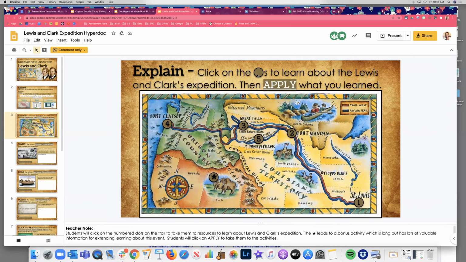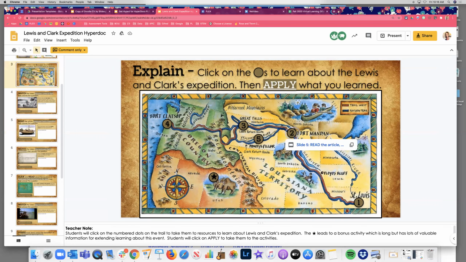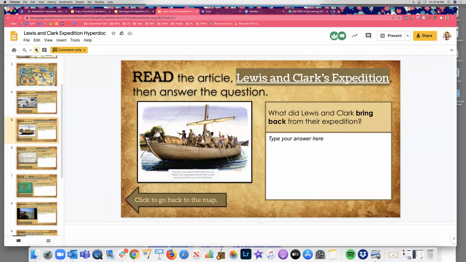Click on the circles to learn about the expedition. So, I guess I'm going to have some choice here. I can go to slide 9. And this is a way for me to learn about it using the online Lewis and Clark exhibit. So I'm going to learn about that. It links to it here. I'm ready to go back to my map so I can pick another thing to learn about. So the teacher set up the interactive links so I can go through the map and I can learn.